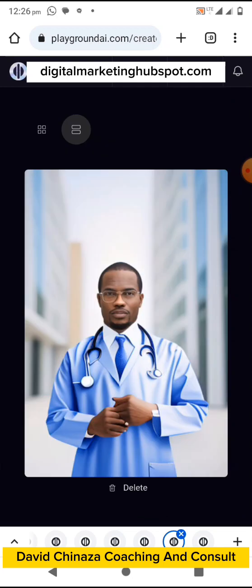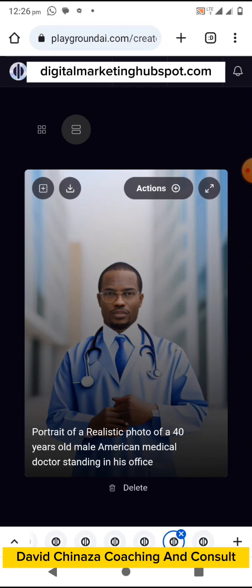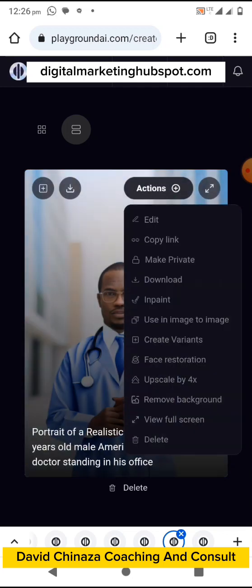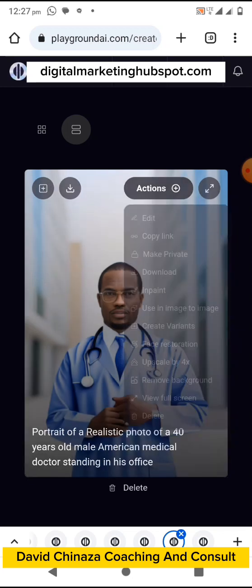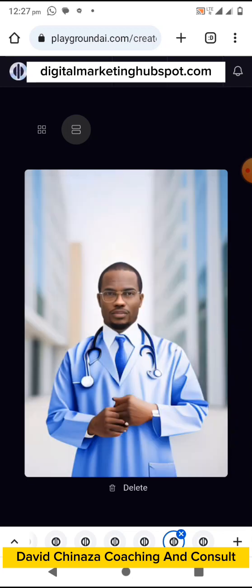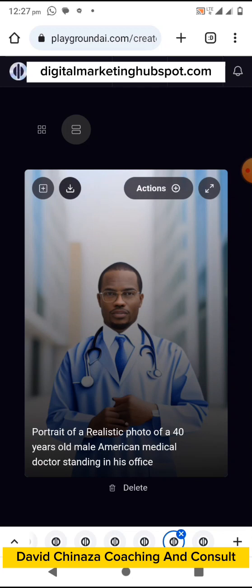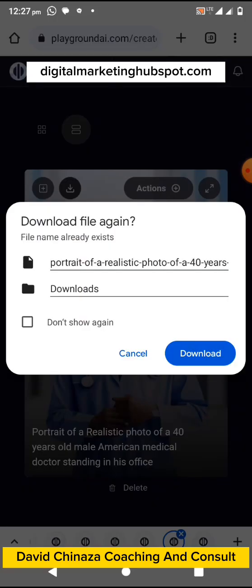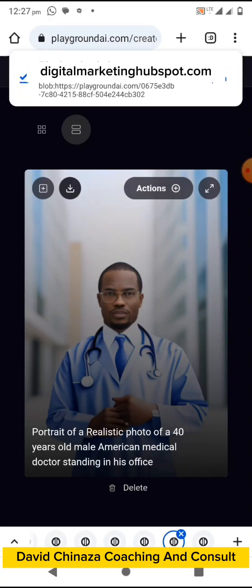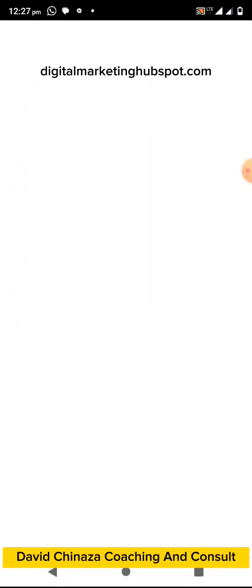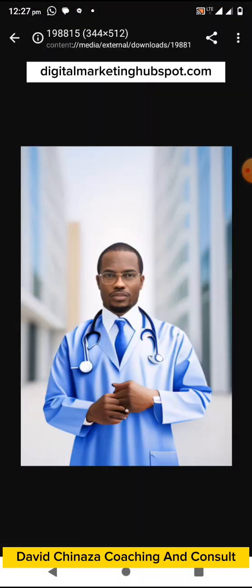So when you click on save changes, you tap on this image, you will see this download icon here. You can download your image. You see more actions in case you want to do more editing on this image. So you can download, tap on it and download into your phone or your computer. Can you see? I'll click download. My photo has downloaded. Can you see it? It's now in my phone.